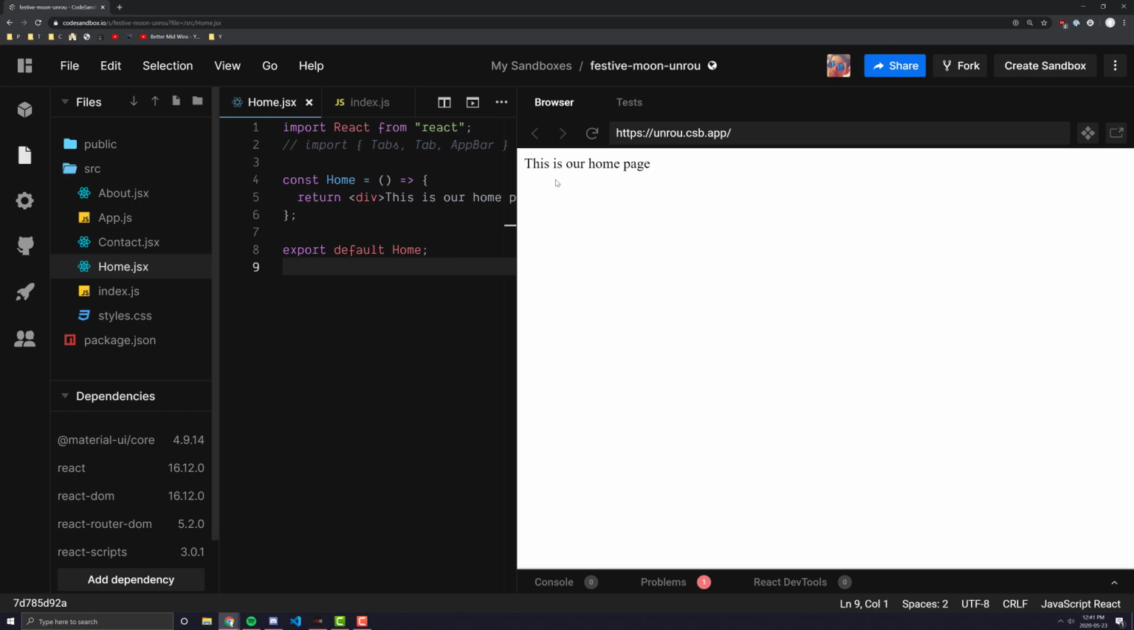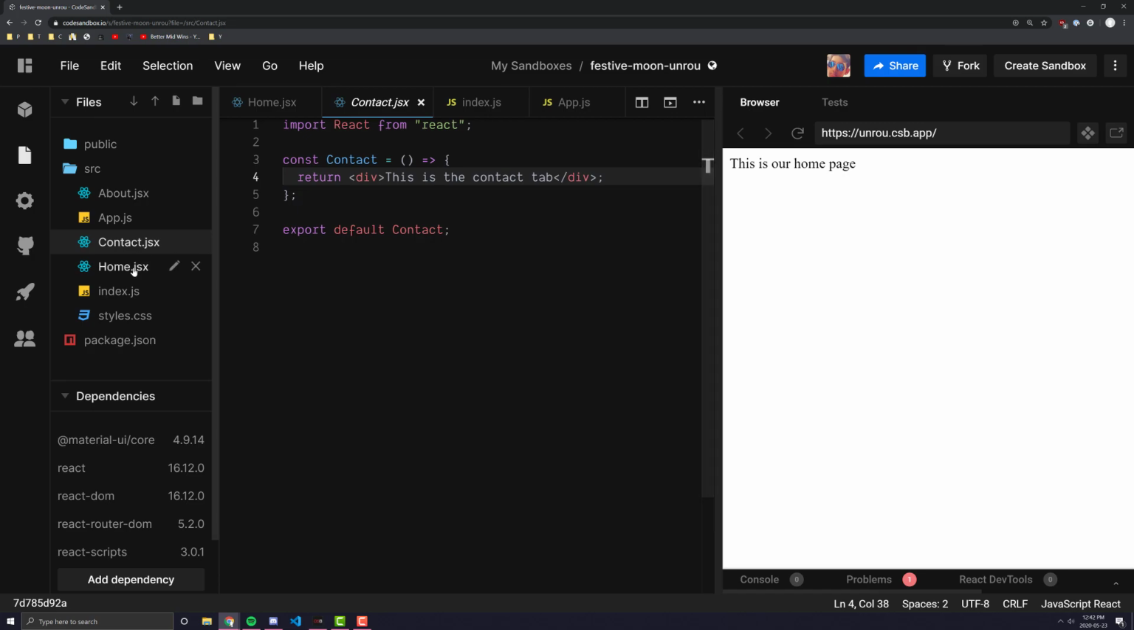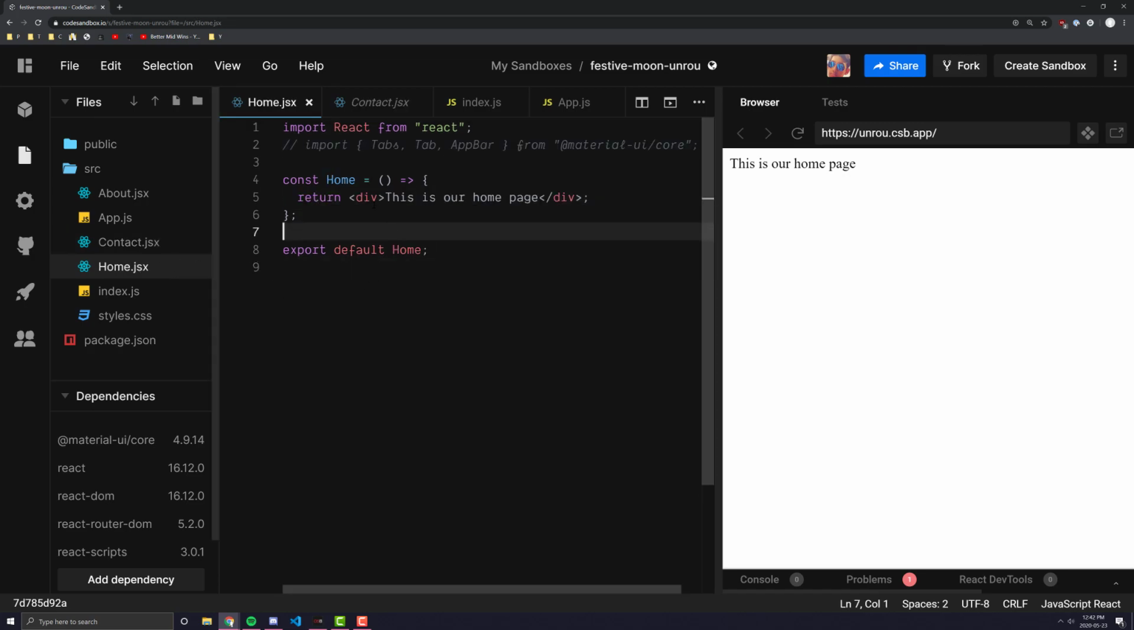So when I click the about tab on our home page, it'll show everything in our about.jsx, which is pretty much just the div that says this is our about tab. And for contact, it's the same thing. It just shows this is our contact tab. So that's essentially the goal here. And I've just set up basic routing. So we're going to be working in this home component.